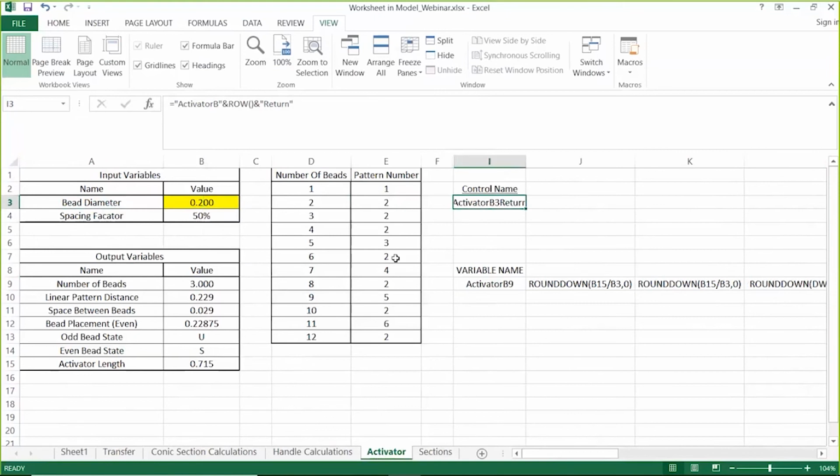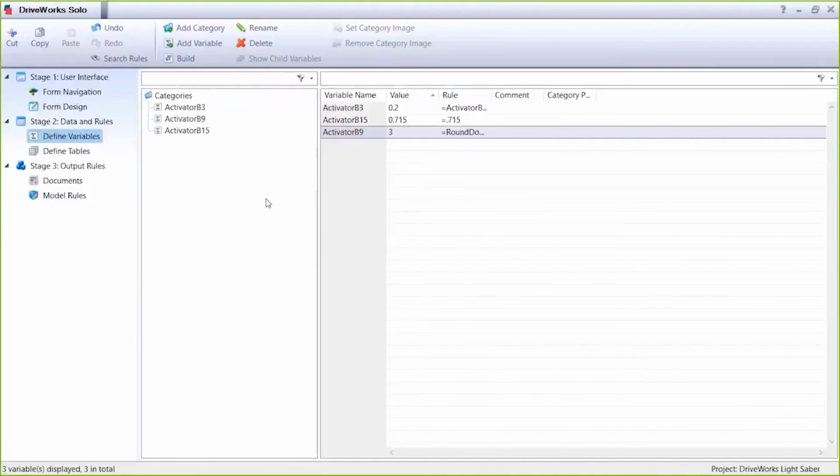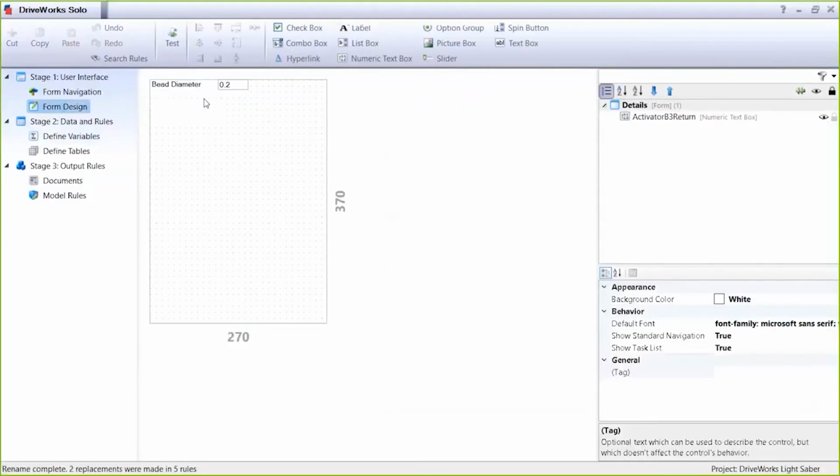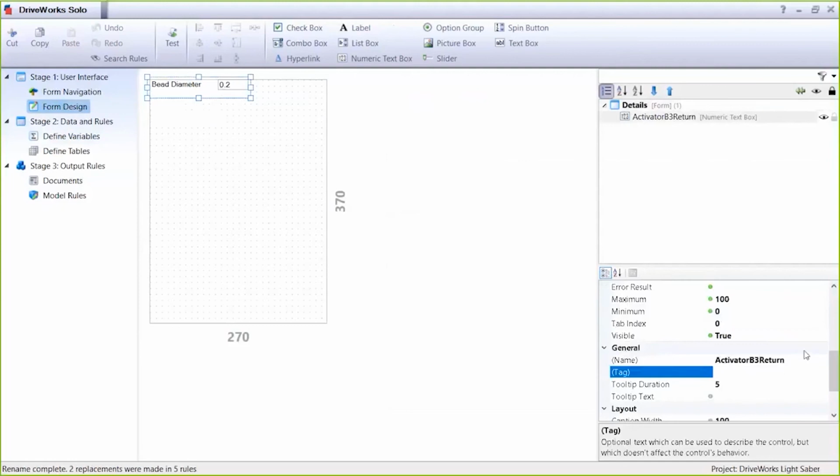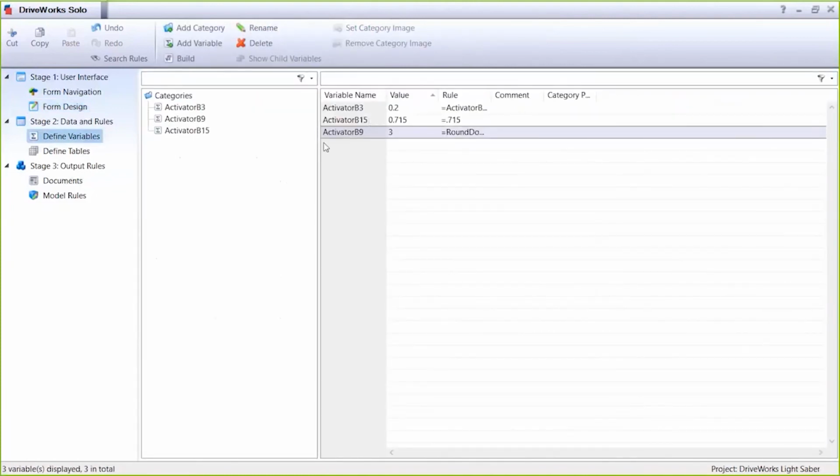So if you understand that at a high level, let's hop back into DriveWorks Solo so that you guys can see how we use this again. These numbers might not have made sense before, but we're going to go into a chain here. We started off with B diameter. We named it activator B3 return. We just saw how we did that using Microsoft Excel tricks so that we could easily just paste it right in. If you had a lot of controls, all you're doing is creating number boxes and then copying and pasting the proper names into them. The next thing is we've got defined variables, and here go a number of those same things. I wanted activator B3, B9, and B15 because I was on the activator sheet.